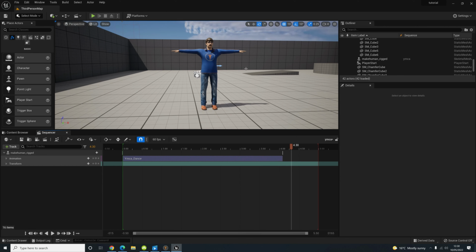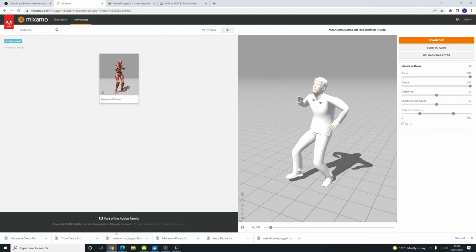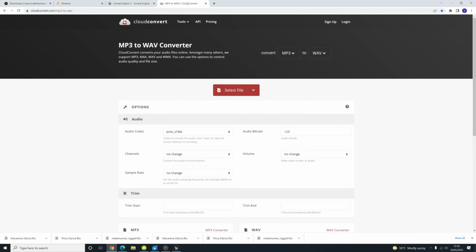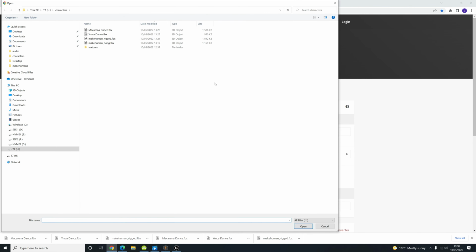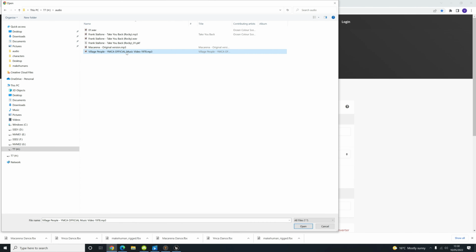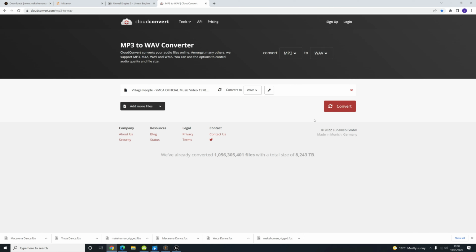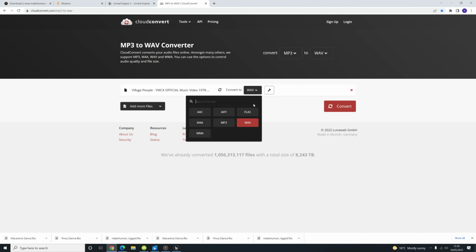So you want to add some music to this. Well, I downloaded some YMCA music earlier on, a clip, and you have to put it into WAV format. If you want to add an audio file, it's got to be in WAV format. If you've got an MP3, you can still use it, but you need to convert it first. So I'm going to go to my audio, and there you go, YMCA. I'm going to click on convert to WAV.